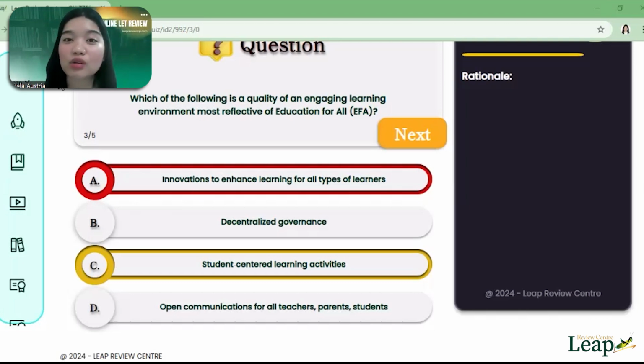What are their culture, their status. So it's very holistic, student-centered learning activities. So I hope I was able to at least enlighten. Bakit hindi letter A yung answer? Enhance innovations to enhance learning. But dito sa student-centered learning activities, it's not just really the learning, but also the background of the learners.